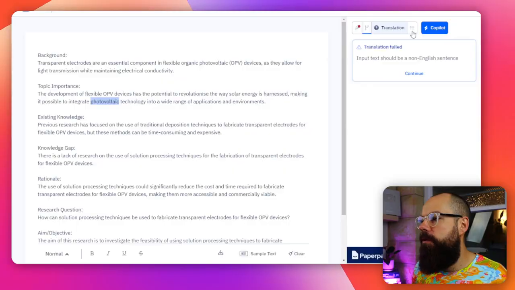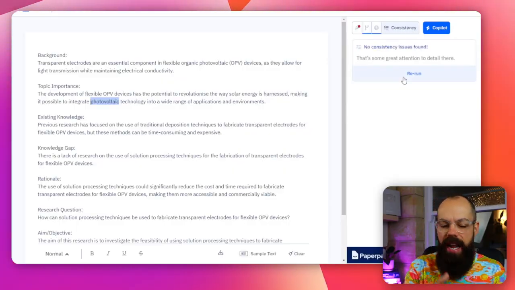Translation, we can also translate into different languages if you need to. And then we've also got this at the end, consistency, where it checks your language for consistency. I would use this suite of tools as I was preparing for submission, getting through that first rough draft, then I'd put it into this.